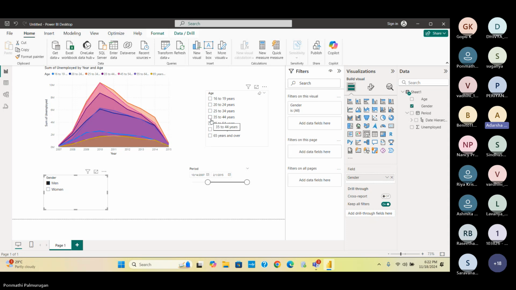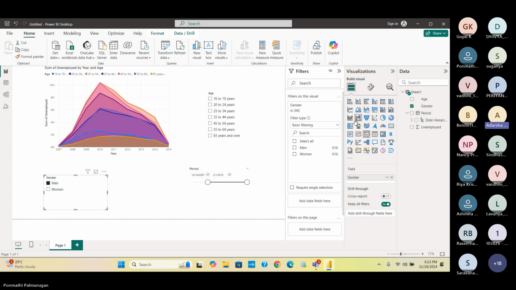Whatever filters you are doing on the slicer, it will be there on the filters pane. Filter on this visual, you have gender, no? Yes, ma'am. It will be present in the filters pane, not on the visualization pane. There is a pane called the filters pane next to visualization. It is open, no? There, gender is showing over here. So it means some filtering has been happening over here as well. Okay, ma'am. So this will be affecting.